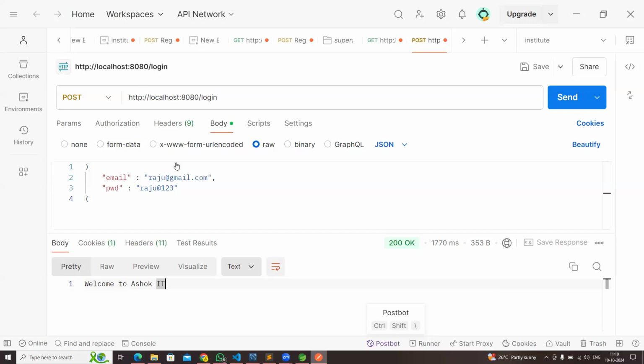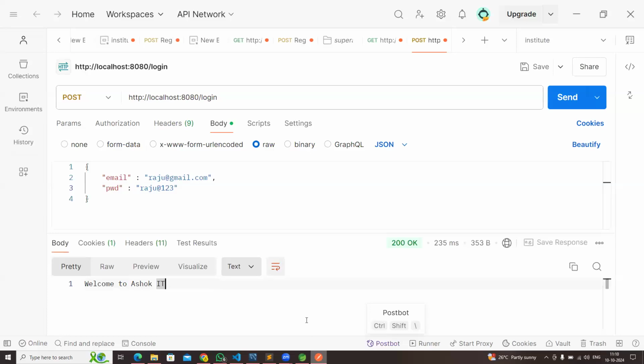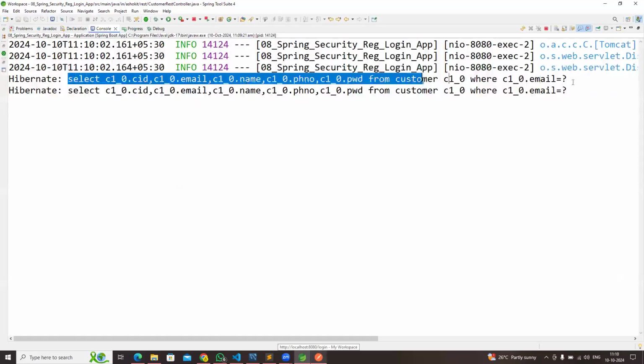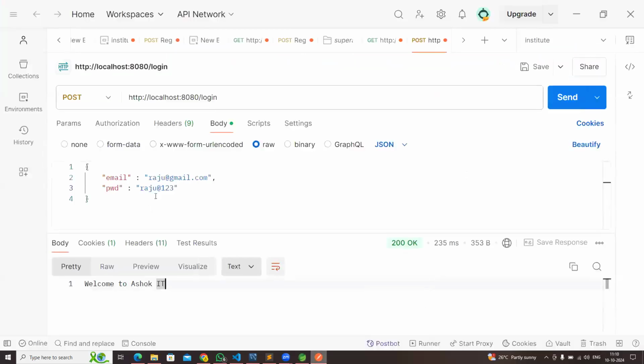Now let me give a wrong password, 456789. The original password is up to 123 only. The request is authenticated. So see here, in the background, a query is executing to retrieve the record based on the given email ID. So authentication is successful.